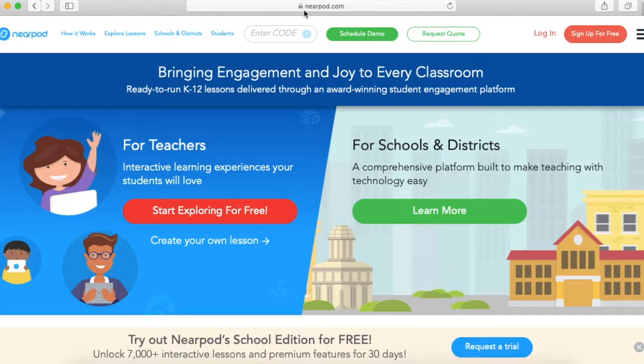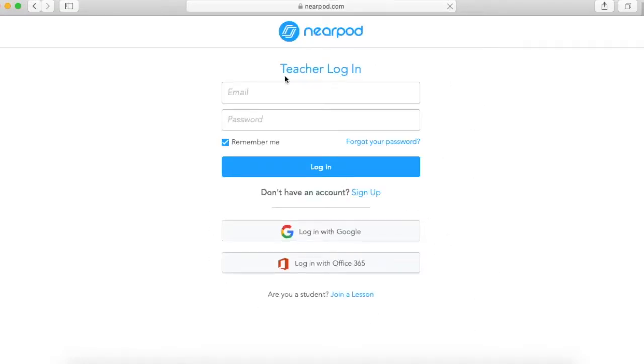And then what you're going to do when you get to nearpod.com is you're going to go to login, even if you don't have an account. So pay attention here. If you don't think you have an account, you do already. We're not going to use this top part. We're going to go down to login with Office 365.